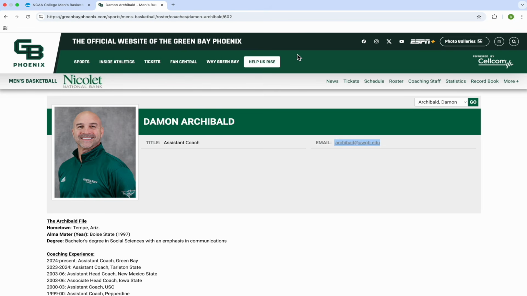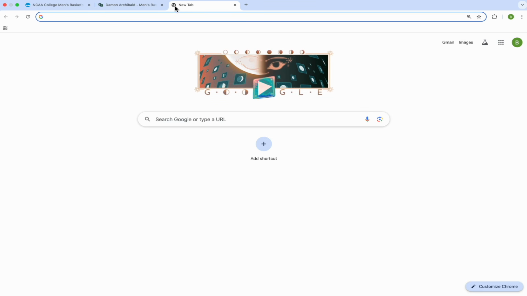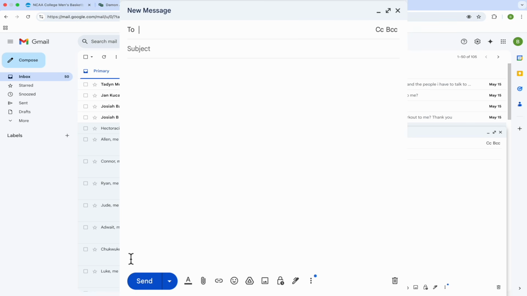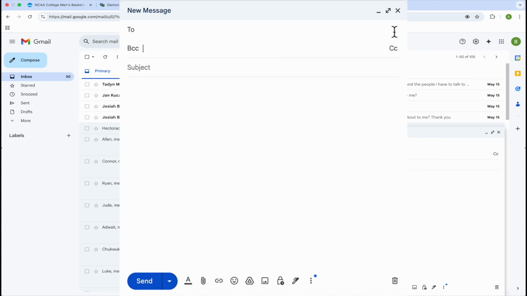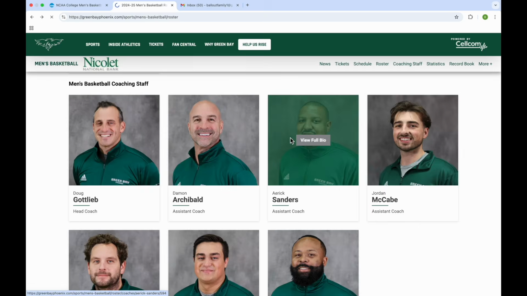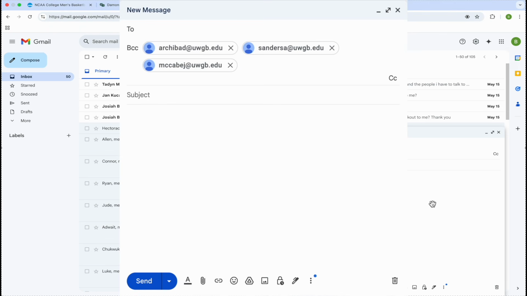After I copy the email, I will open up another tab and go to my email. And when I made a new message, I will use the BCC option. That way none of them can see that it was a mass email. So after I click the BCC option, I will paste the coach's email, then go back to the roster website and keep copying and pasting each coach email until I had all the coaches' emails under this one message.